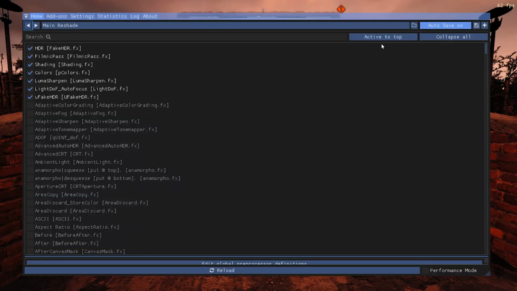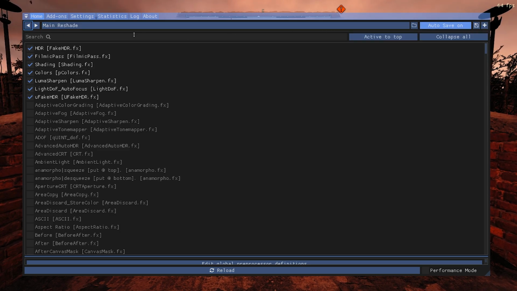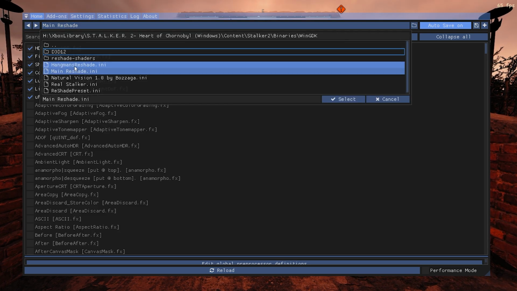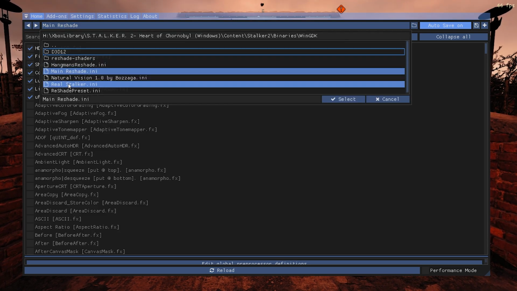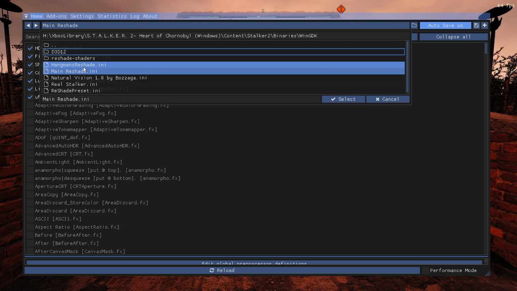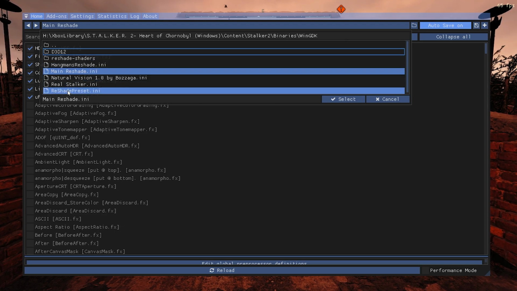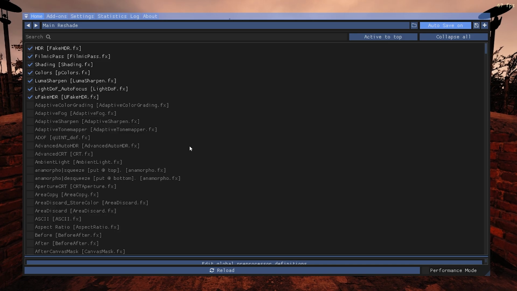If you want to create your own, you would click here and you would be able to create your own presets. All I did was take one of the presets from somebody else and copy it and then just adjust it to my liking so that I had theirs to change later, maybe. And then I also had mine. So you can just really switch back and forth. If I look here, you can actually see I have plenty of different ones. I have Real Stalker, I have Natural Vision, Hangman's Reshade, and then I also have Reshade Preset. This is just one that I created. This one, I'm pretty sure this one doesn't even actually have things in it. But yeah, you can see that I have plenty of different reshades.